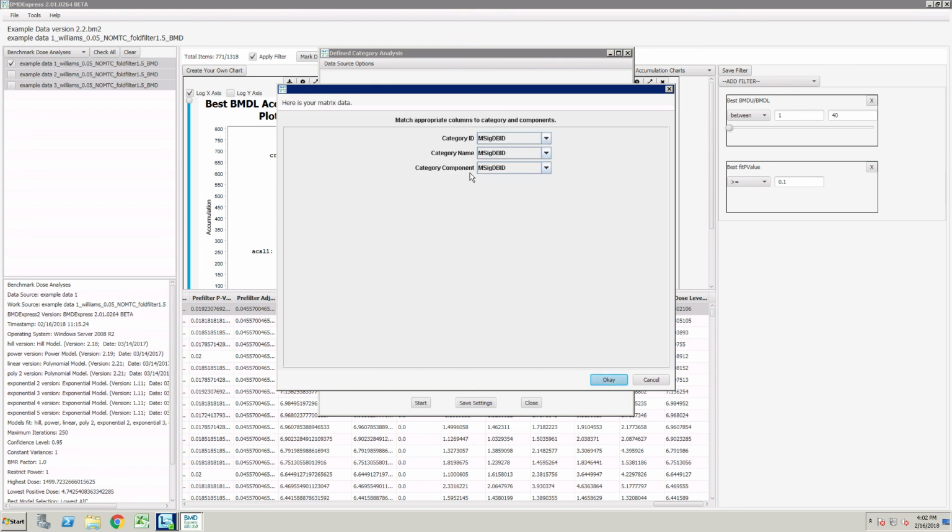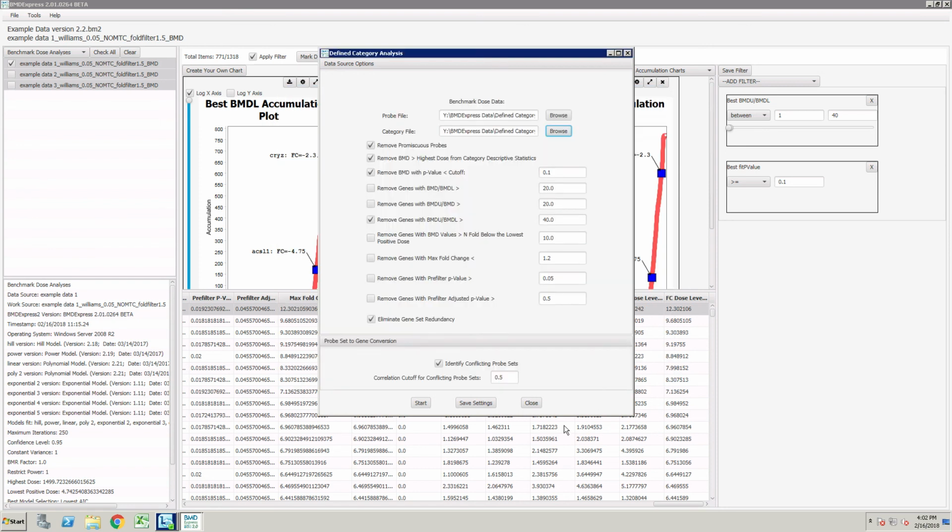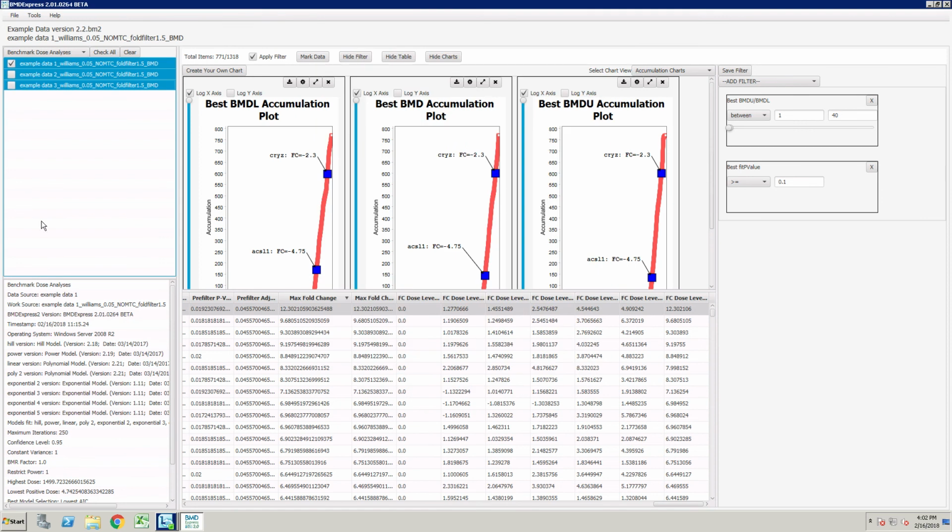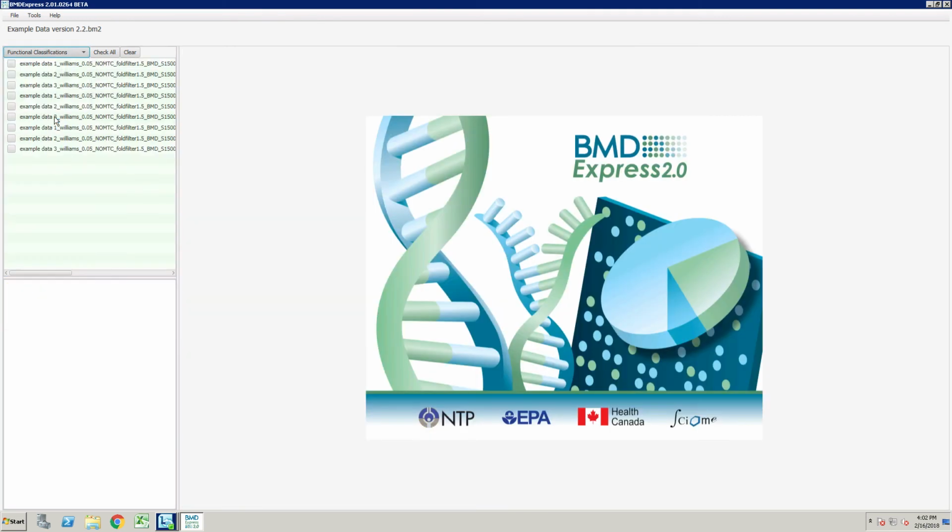You notice, considering I didn't have the exact names matching, now I need to pick them. I'll just pick those 3 columns and how they match up. So the component is the Entrez gene ID, and the name is the MSigDB name. Once you've set that up, you've now mapped your probes to Entrez gene IDs and your Entrez gene IDs to pathways. You simply hit Start, and at which point it will populate in the functional classification section. So let's quickly go to the functional classification section, which is here.